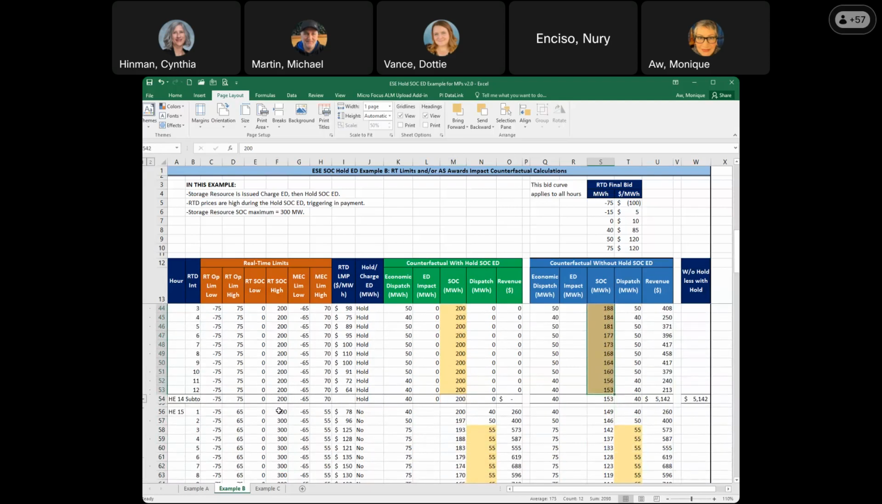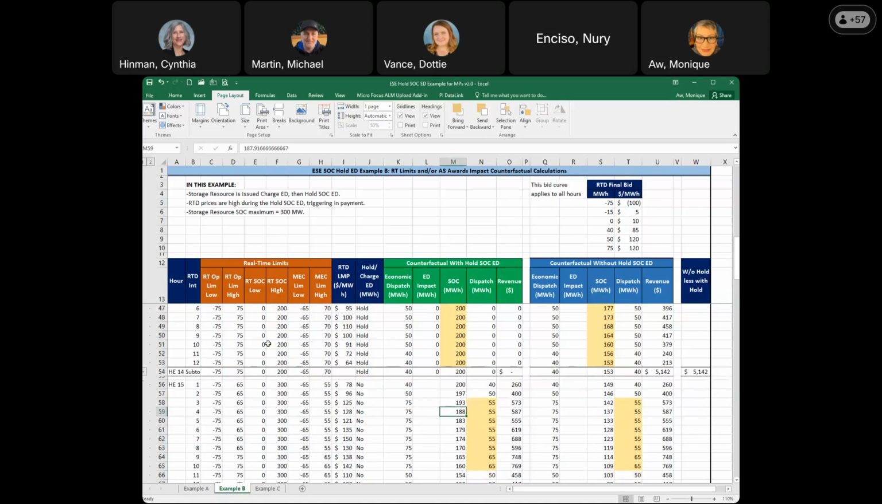But in the next hour, when the state of charge limit goes back to 300, we don't just change this by another 100. That's only going to change if the resource is charging. Once the state of charge is calculated to be lower based on the limits, it can't just jump back up. So now this limit here is going to limit the state of charge that's available for the rest of the calculation for the rest of the day.